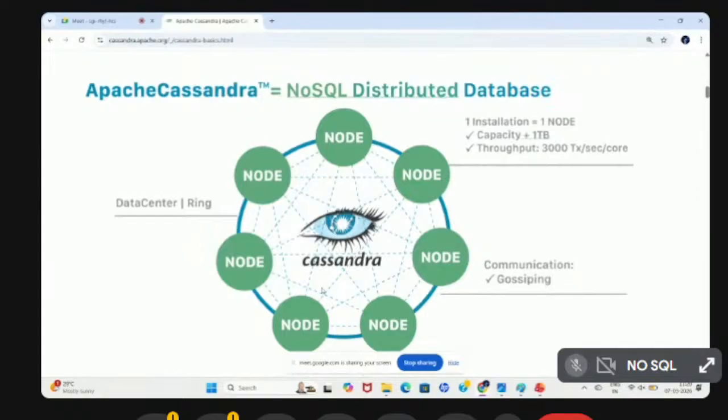Cassandra is a distributed data system. What is the meaning of distributed? You can run this software on multiple machines in multiple different areas. That is called distributed. So Cassandra is a distributed database.